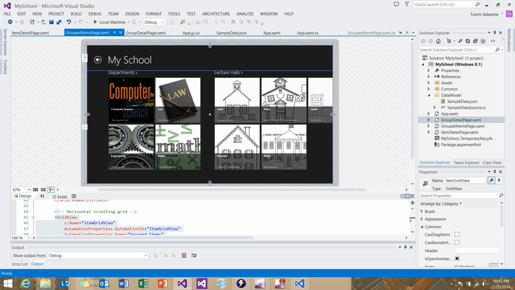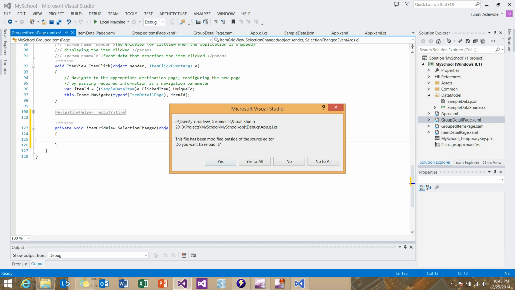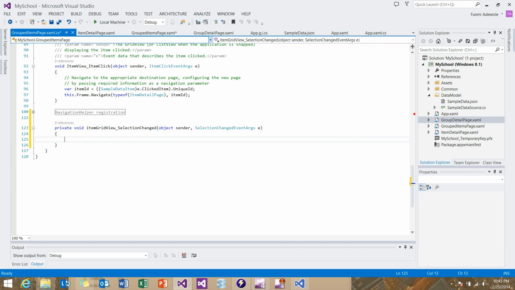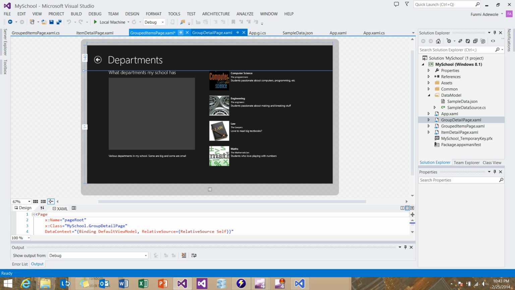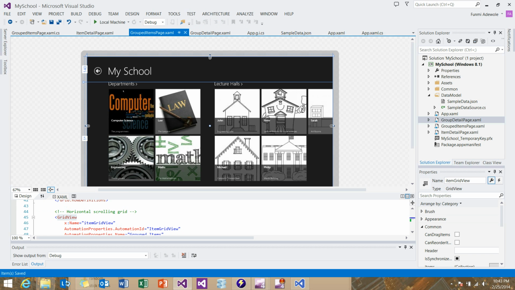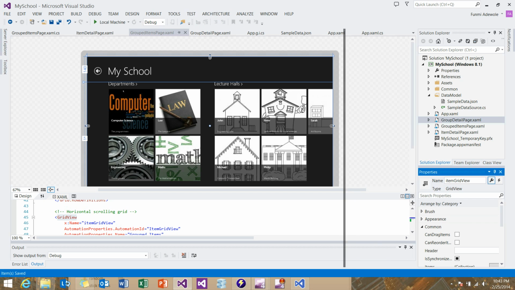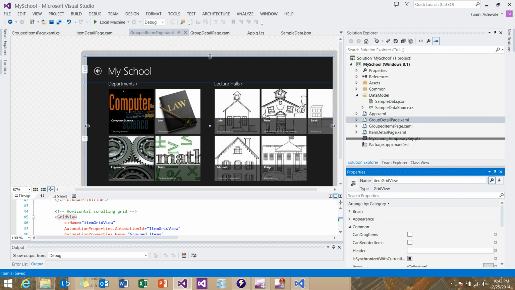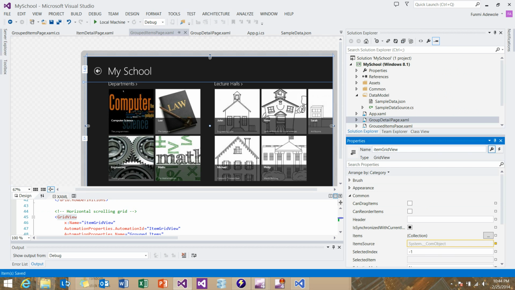This is the whole grid. I'm just going to double click the background. Oops, I double clicked the wrong area. One second. So I'm going back to the grouped items page, and click on it. I'm just going to expand this so you can see it. Properties. If your properties tab isn't open, it's probably hanging somewhere. You just need to pin it down.